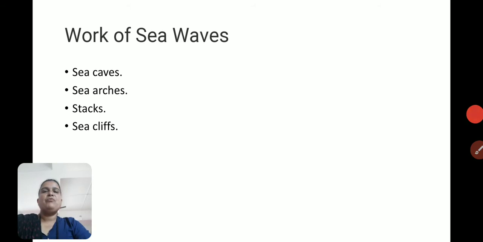Now, like the work of the river, we have studied the various types of landforms created, like tributaries, meanders, oxbow lakes, or delta, etc. Like the work of the river, due to the continuous flow of sea waves, various kinds of landforms occur on the surface of the earth. Those are sea caves, sea arcs, stacks and sea cliffs.